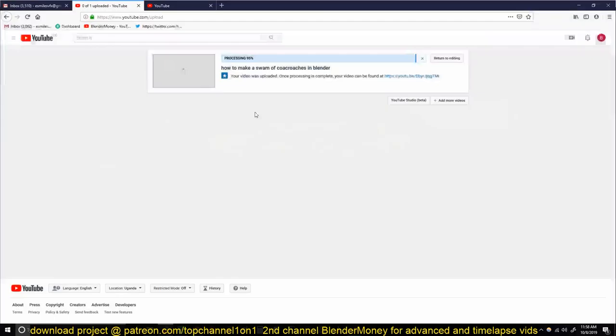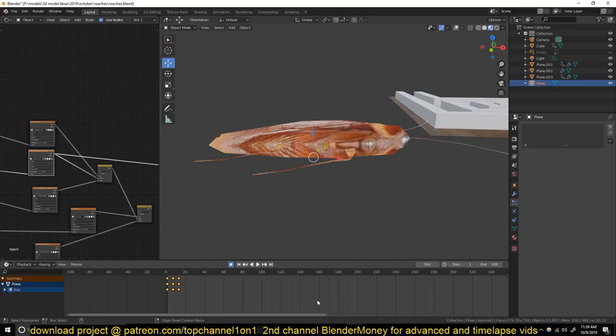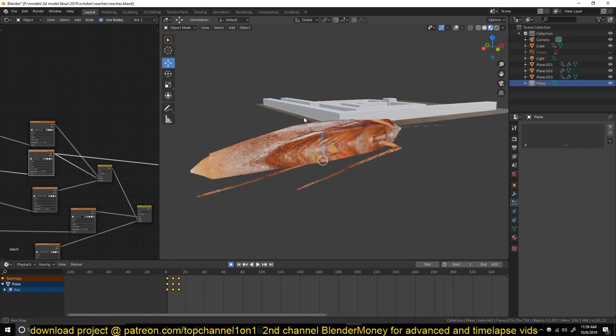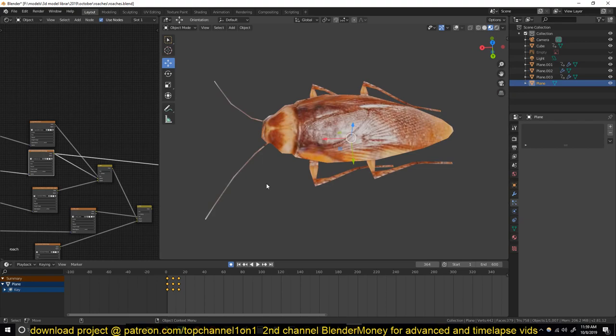I show this in my second channel, Blender Money. So I'm just uploading the video there, so you can watch the entire process of texturing the cockroach and also setting up the entire system here to work in a time lapse. But basically, if you use a single image, this is what you end up with. The top, sides and everything will have the same image. You can see the top face has the same texture as this bottom face.